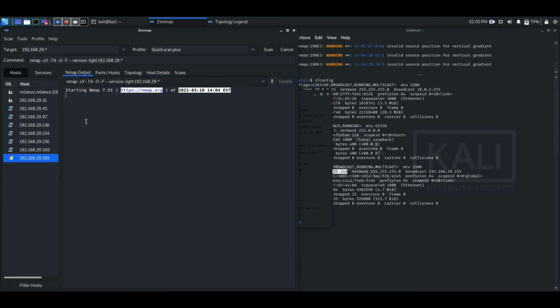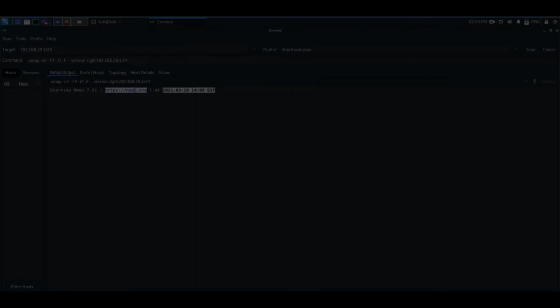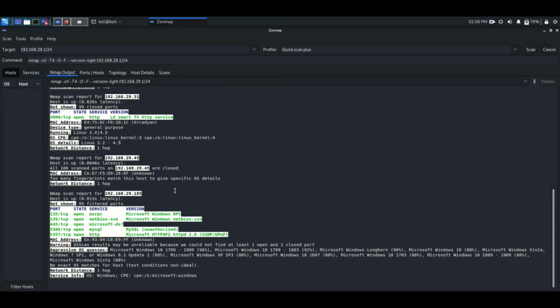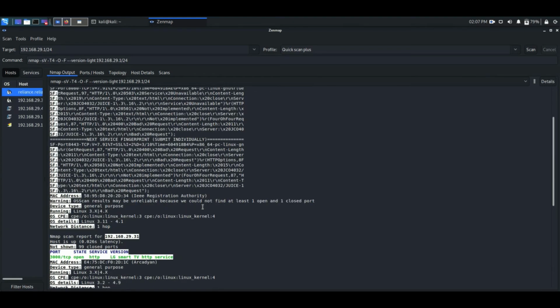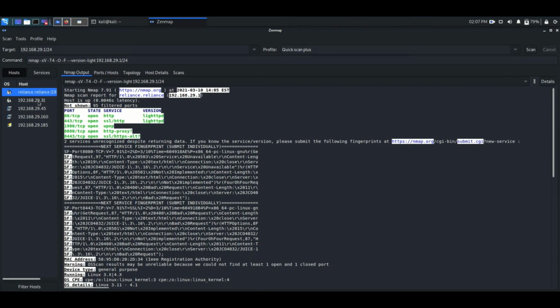There is nothing. You can cancel it once and launch it again, and just run a quick scan plus again. Okay, so we got the information about many systems. Like we got these many IPs.